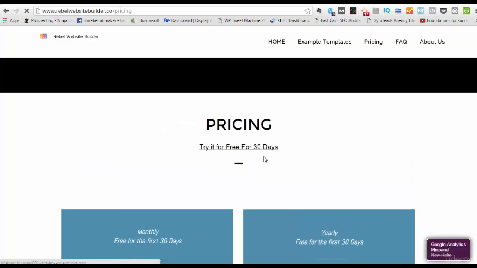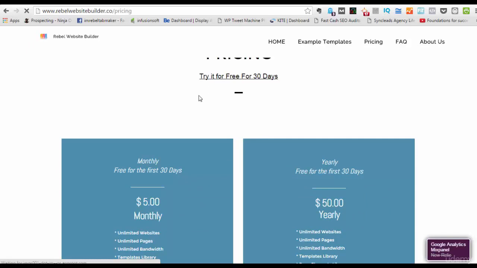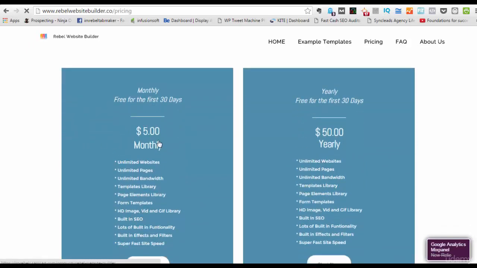Lastly, we come to Rebel Website Builder, which is another cool option that is similar to Wix. So you can see you have 30 days to try it for free. If you don't like it, you don't pay anything. So the $5 a month only kicks in after you've tried it for 30 days for free.